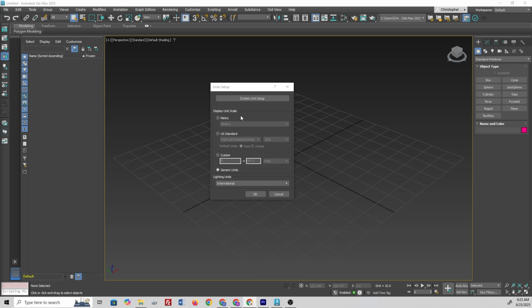So if we come over here to metric, we have millimeters, best for small detailed work like jewelry, phone cases, etc. Centimeters, which is great for furniture, interior design, and most general purpose modeling. Or meters, which is good for architecture, buildings, or large scale scenes.